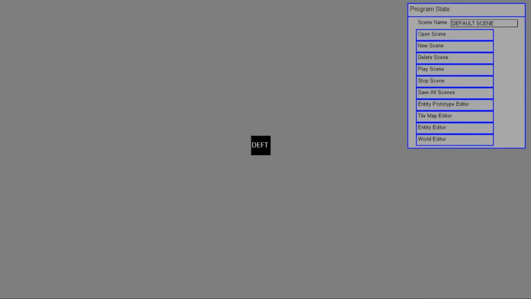When we launch the program, we can see a panel with a number of buttons. These represent the states the program can be in, and each has an associated set of tools. First, let's look at the entity editor.